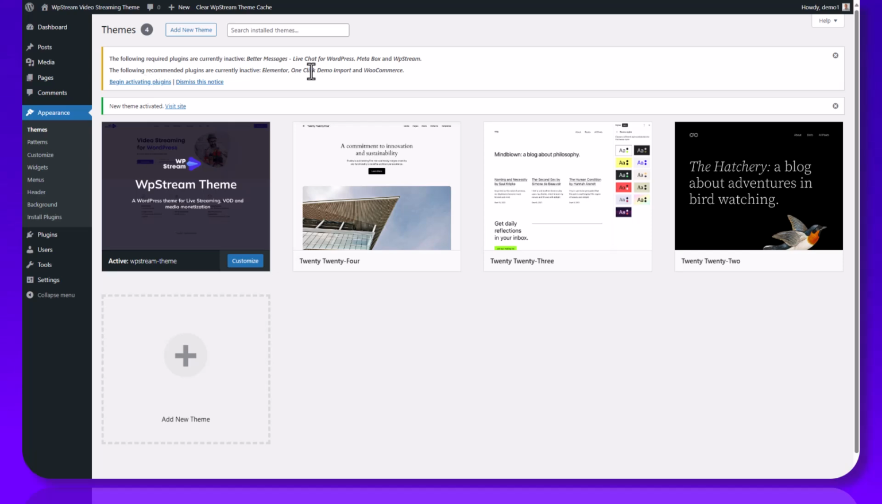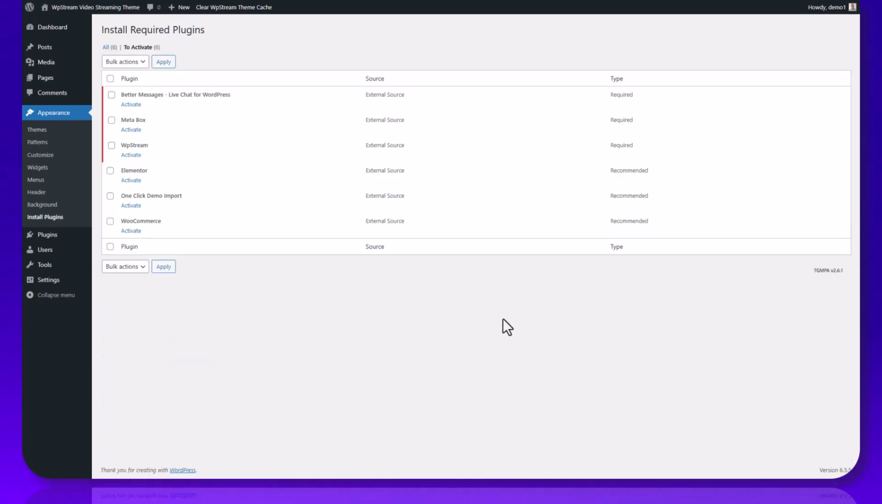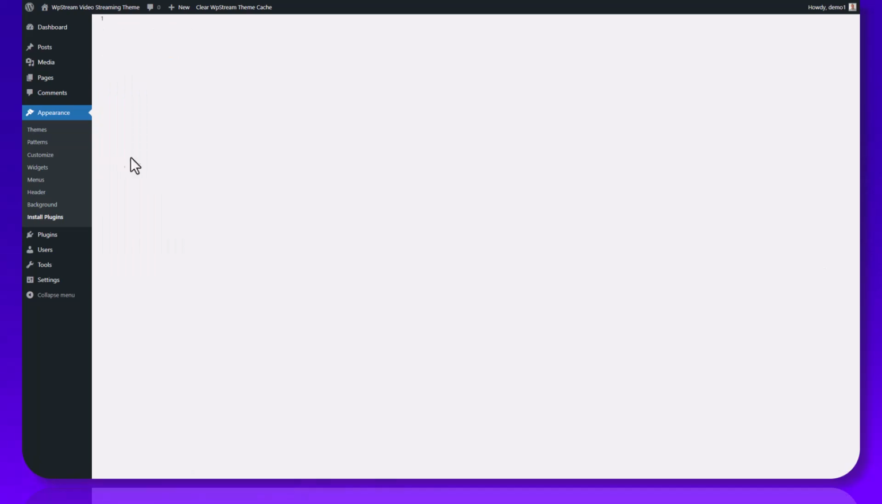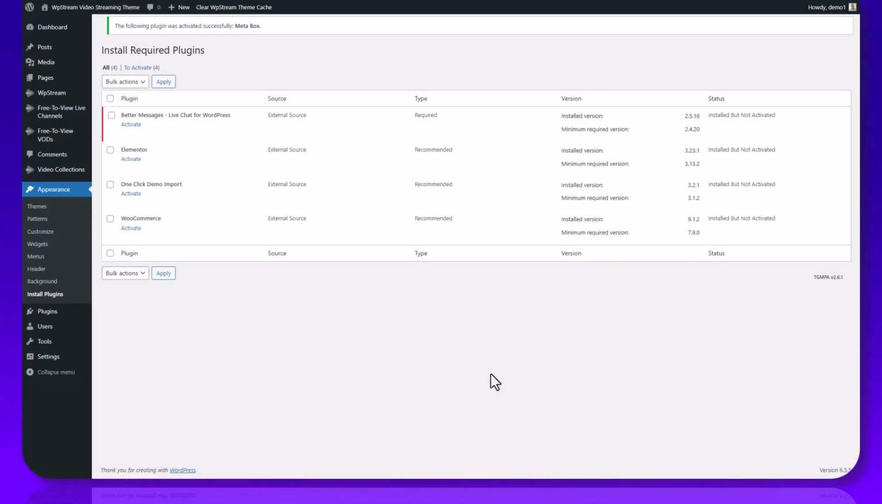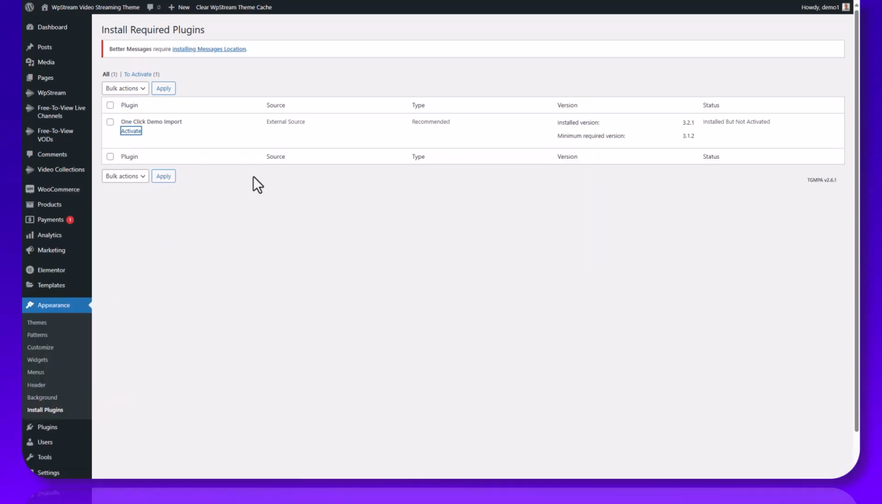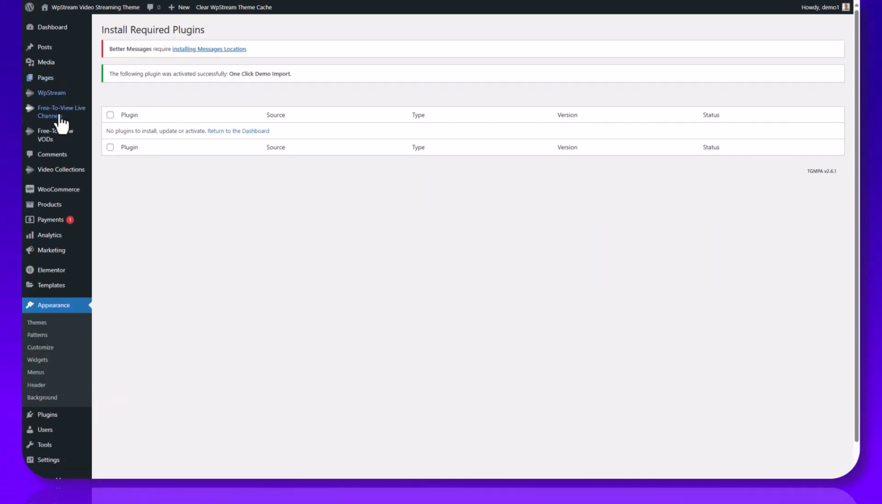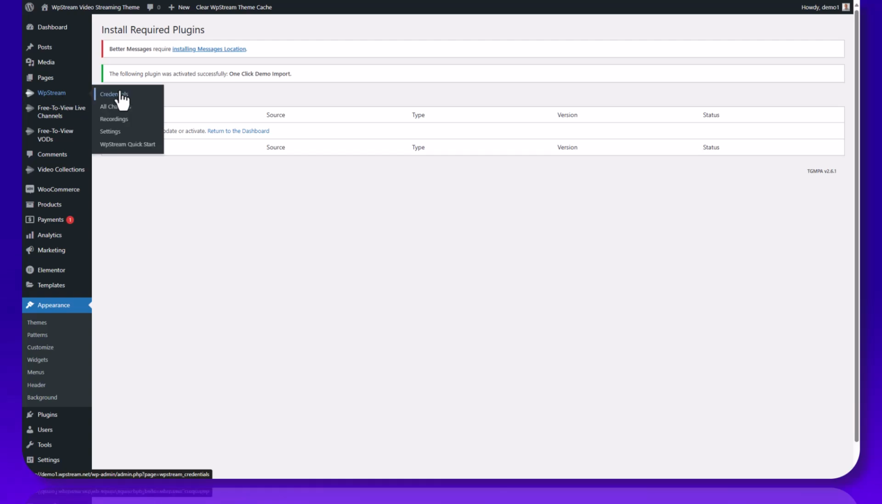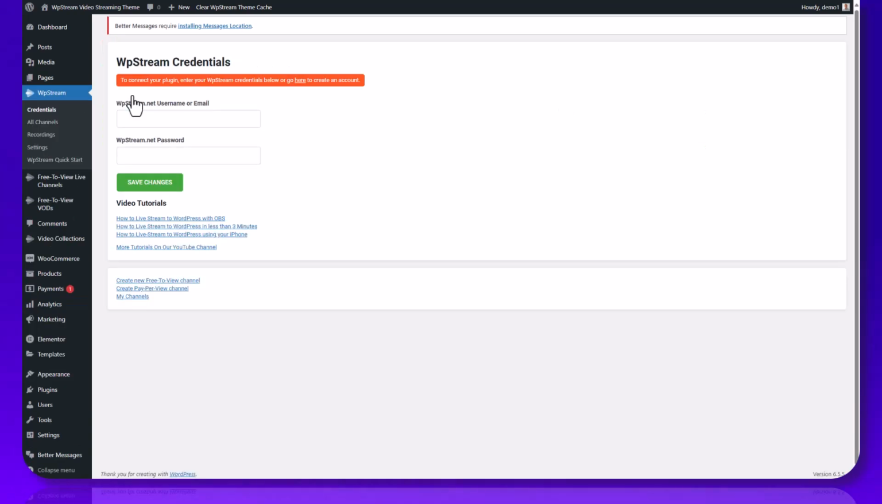Now, we want to also install the recommended and required plugins, so make sure you go to that. And I highly recommend that you do this individually as each plugin will require a setup. So be sure to go through each one. I'm just skipping and fast forwarding for the sake of this video, but you must go through the whole setup process. Now, I'm going to WpStream credentials and I will log in.